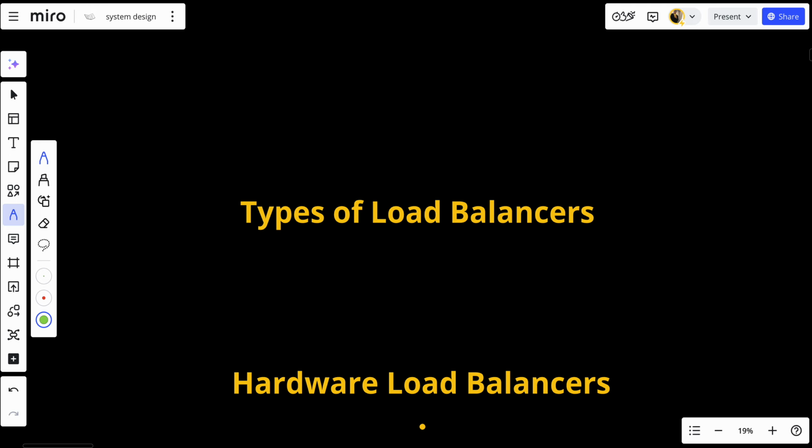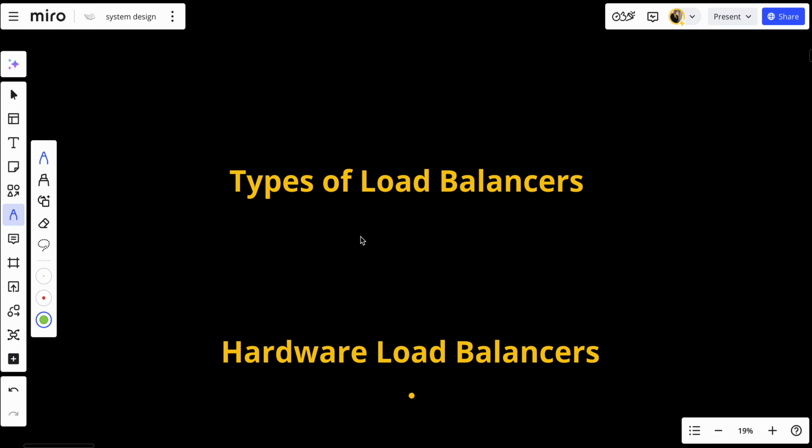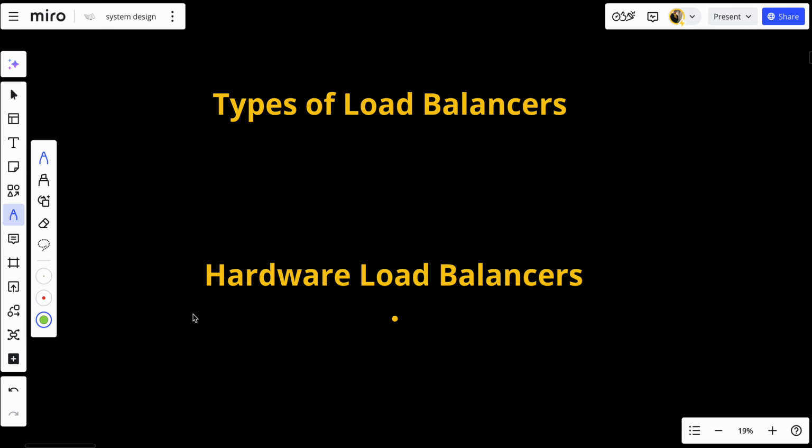Okay, let's talk about types of load balancers. I would say in your system design interview, you will not be faced with this that much, but it's important to just know that there are types of load balancers. The first one that we have is the hardware load balancer.